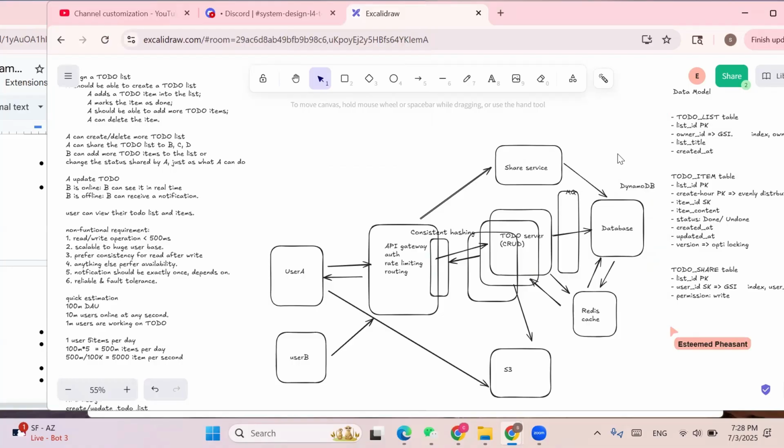Actually, I think we have a lot of ideas here. So maybe I can have a Lambda function here for the database itself: the database stream goes to the Lambda function, and the Lambda function notifies the user. For notification, let's say we have a notification service here.